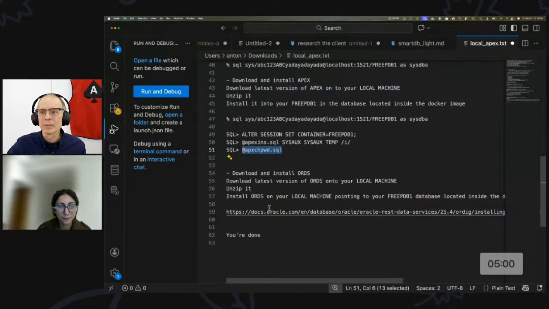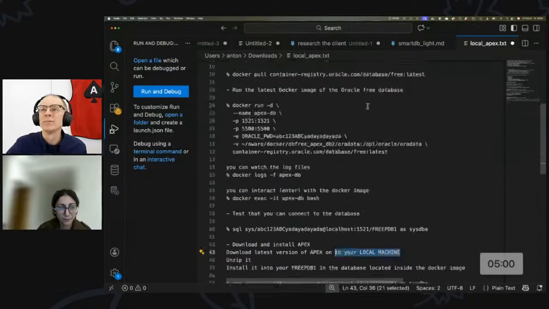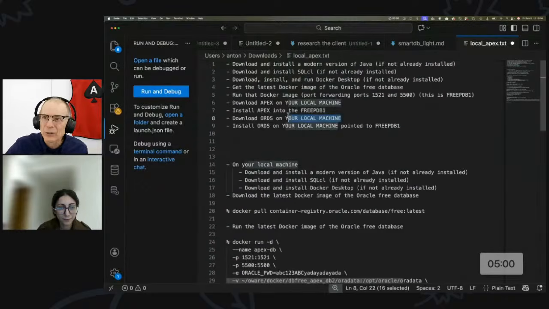Right here, you just follow directions for downloading and installing ORDS. It's worth going through the steps to do it on your local machine. And this is a key. Everywhere in our notes we say on your local machine. Up here as well, on your local machine, on your local machine. That's where you want to do this.